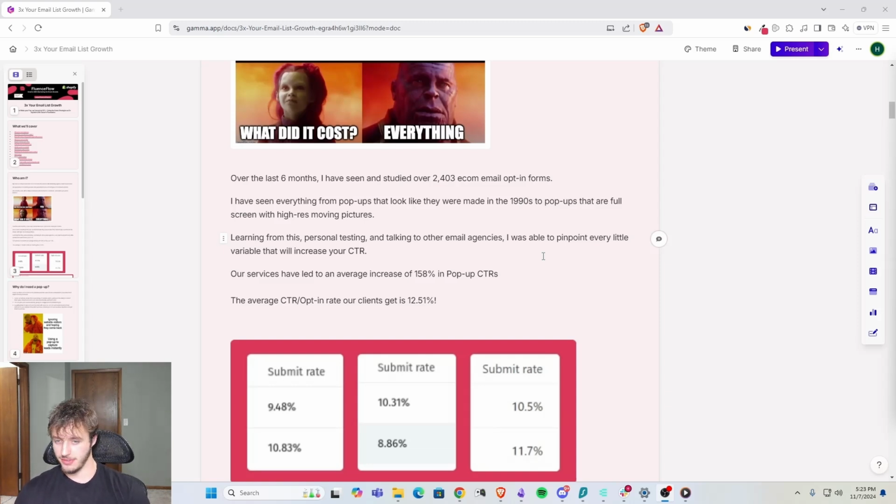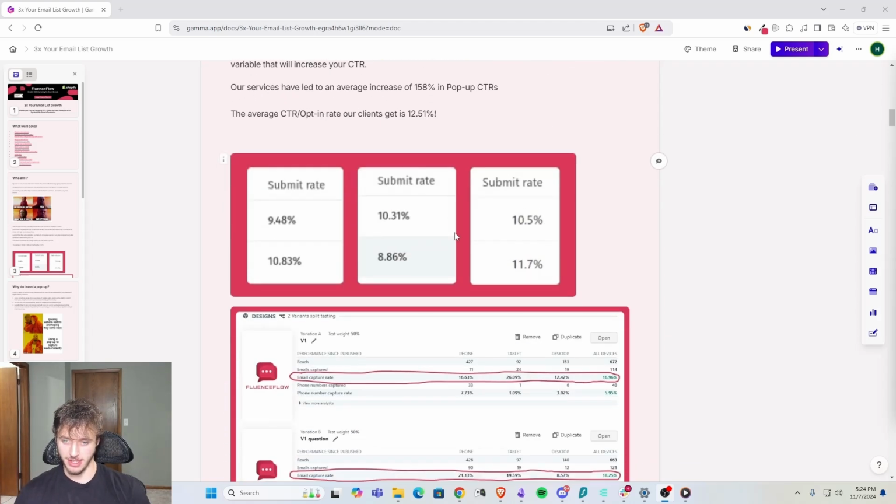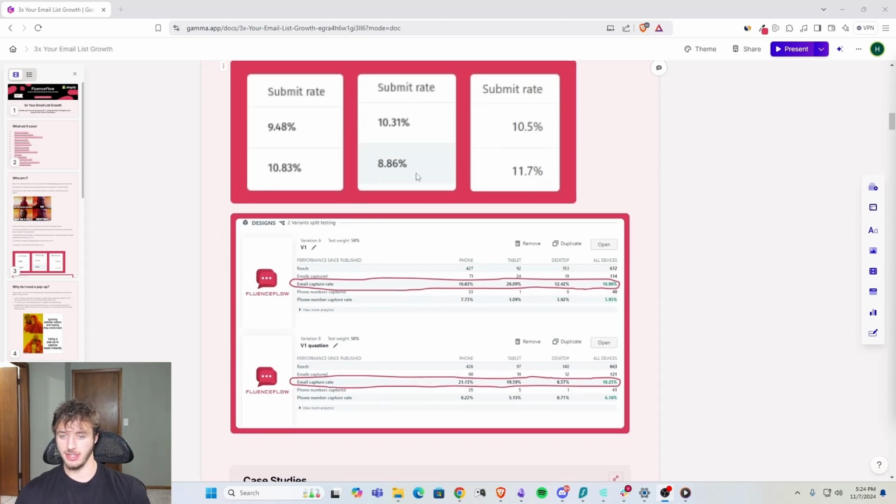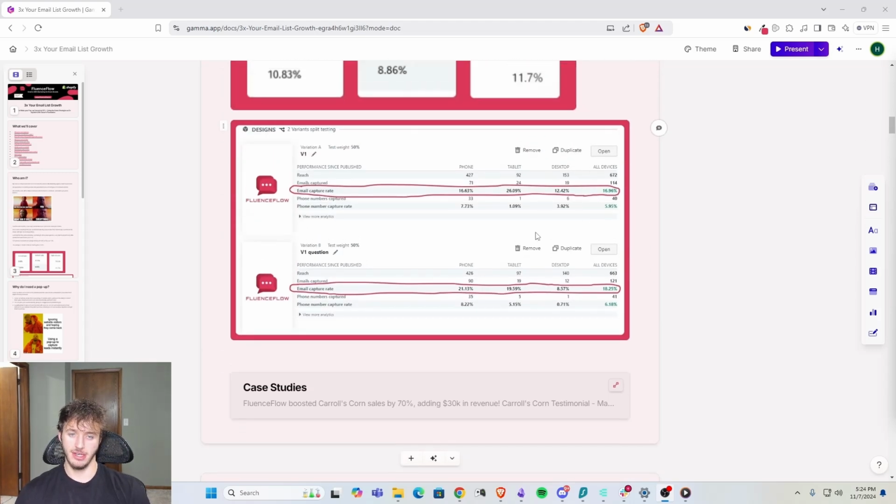And as a result of all this, our services have led to an average increase of 158% in pop-up conversion rates. And the average CTR that our clients get is 12.51%, which is obviously 3 times that of the industry standard of 4%. Here's some screenshots showing you I'm not lying.